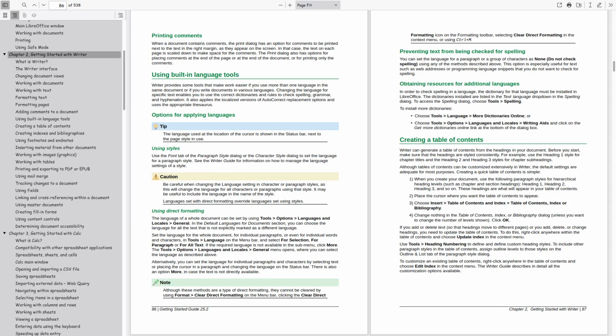Printing comments. When a document contains comments, the print dialog has an option for comments to be printed next to the text in the right margin, as they appear on the screen. In that case, the text on each page is scaled down to make space for the comments. The print dialog also has options for placing comments at the end of the page or at the end of the document, or for printing only the comments.